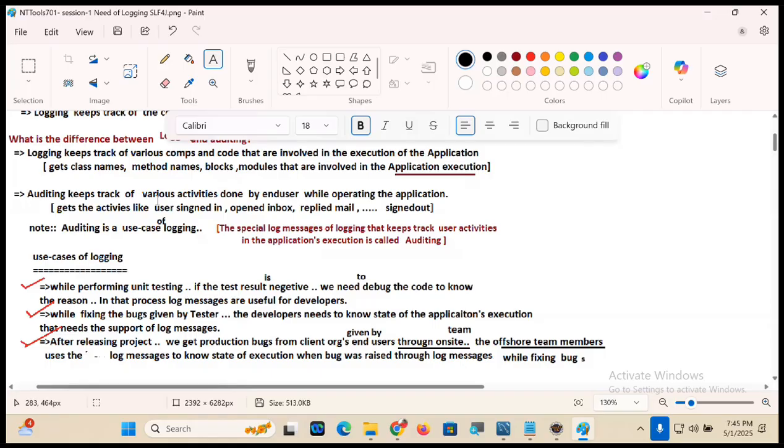Auditing keeps track of various activities done by the end user while operating the application. It gets the activities like what? User signed in, opened inbox, replied mail. What is next? Signed out, all this stuff, right, my dear? Auditing is a use case of logging. The special log messages of logging that keep track of user activities in application execution is called auditing.